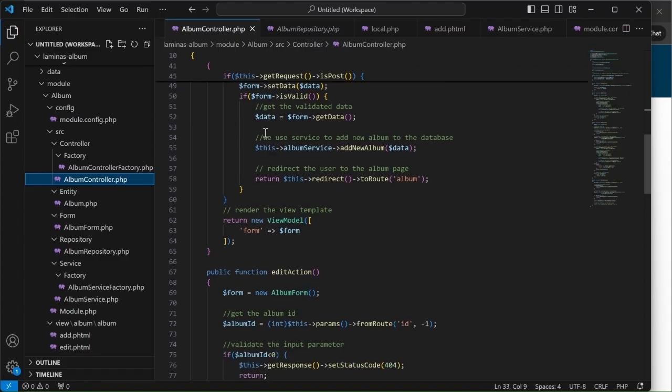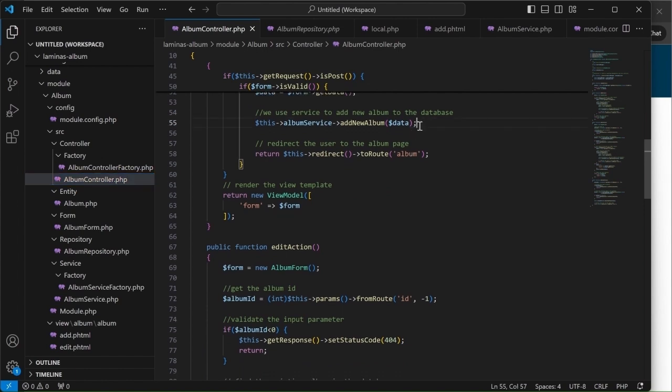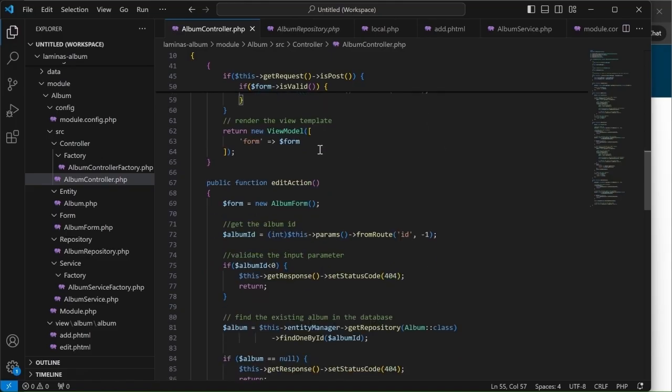Once we have our data, we send it to the add new album method in our album service. That is where the album service comes in, and then it saves the data to the database. Once the data is saved to the database, we redirect the user to the album page. Here we render the form to the user.